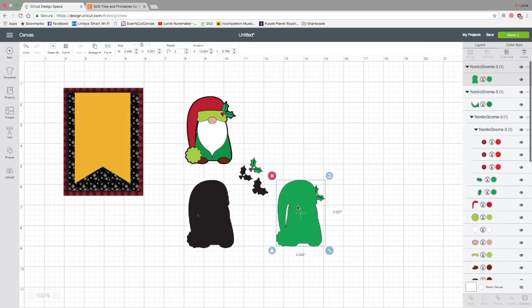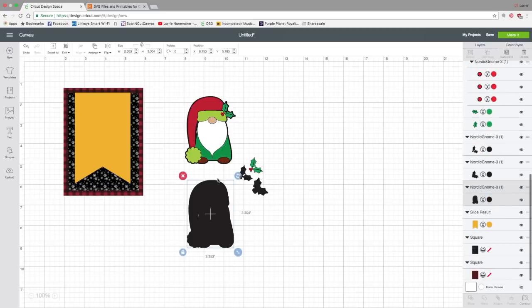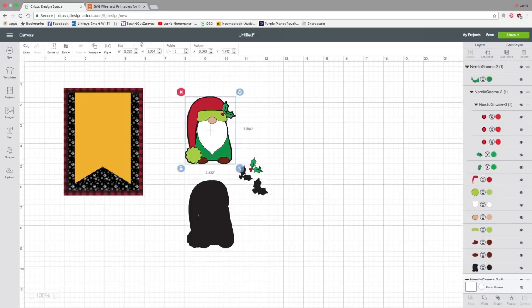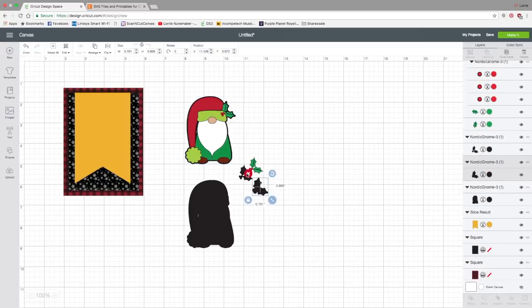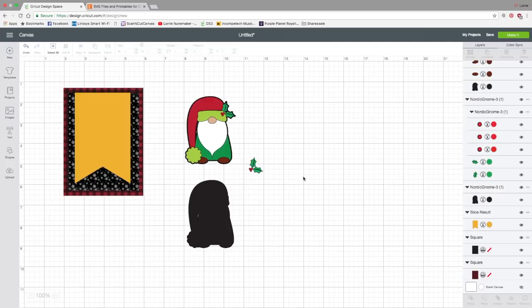I did not cut out this layer. I did cut out this layer. I did cut out all of these layers. And I did cut out the colored berries. I did not cut out these shadow layers of the berries. So this is going to give you 2 layers of berries here, and you may or may not use those.